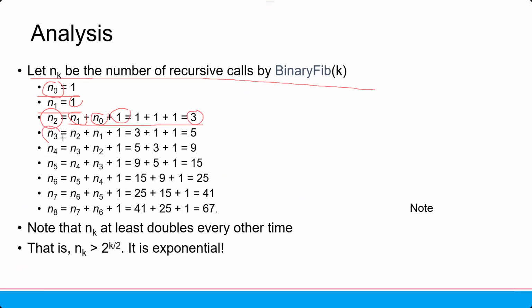When n equals to 3, we can do the n2, which is 3 operations, n1, which is 1 operation, n plus 1 operation. And we have like 5 operations. When we have the n4, you can follow from the previous one. When it is n5, you can follow the number of operations. When it is n6, you can follow the operations. And when it is n7, and so on.